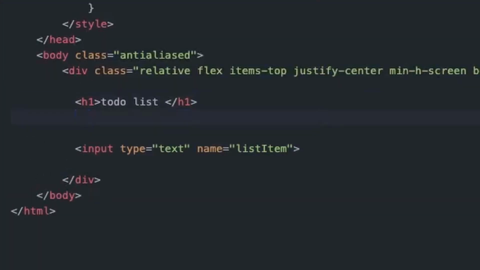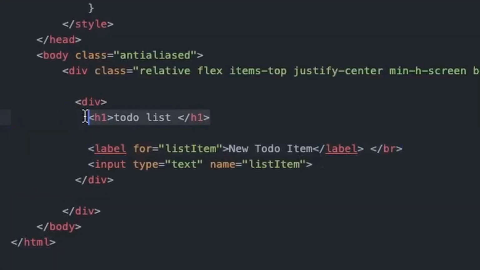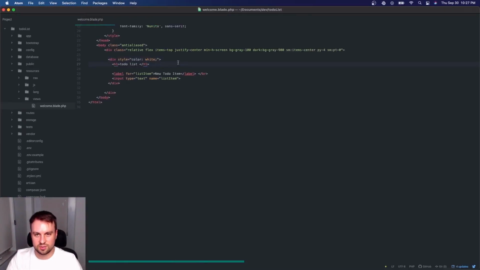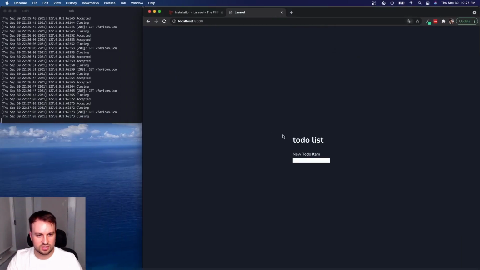Okay, so we got an input. All I did was add a title, and we have two elements here, a label and an input. As you see here, pretty simple, just to-do list. Okay, I'm going to make the text white so we can see it easier. There we go. Okay, so we got our basic to-do list view.